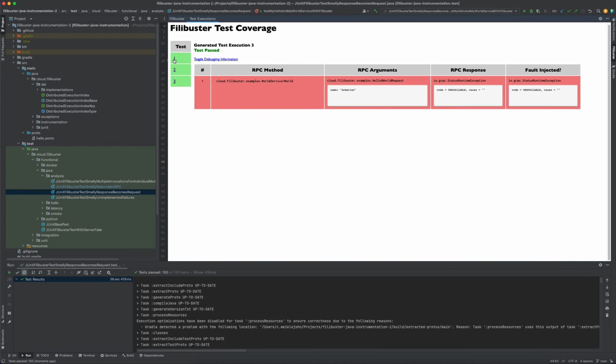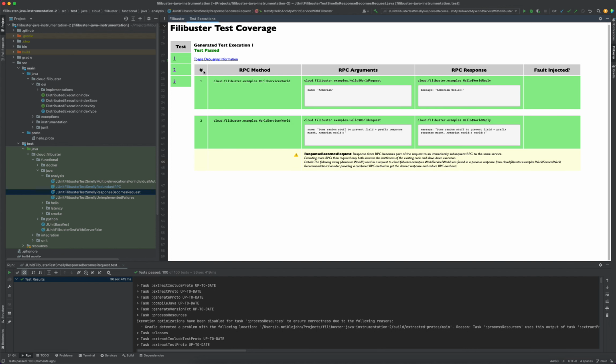So we synthesized a few different variants. The first variant is always going to be the golden path execution where no faults were injected. And we can see here that we issued two RPCs from our hello service to the world service. These were the methods that were called, so it happened to call the same RPC twice. It used this request object. Here's the payload. Here's the reply.